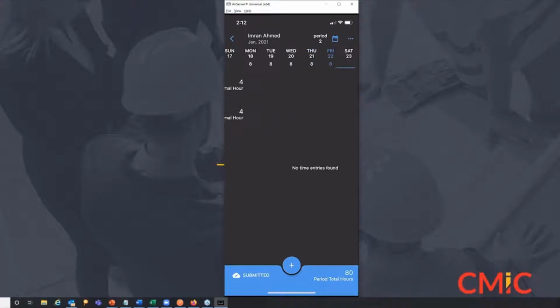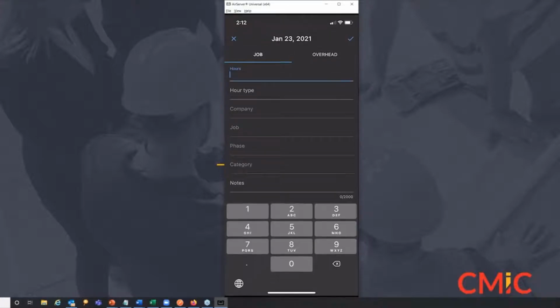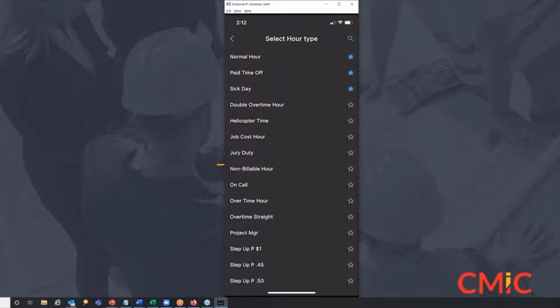If I wanted to enter the timesheet for a day, I can press the plus sign, and it will open up the two categories where I can enter my timesheet. Either I want to charge my timesheet to the job I'm working on, or I want to charge the timesheet on the overhead if I'm not working or assigned to any specific project. So let's say I'm working on a project and I want to enter today's time, I will simply click on the hours and enter my time for today and choose the hour type I'm working on.